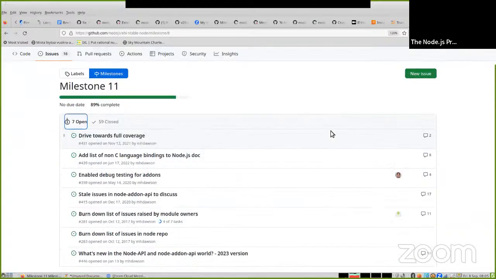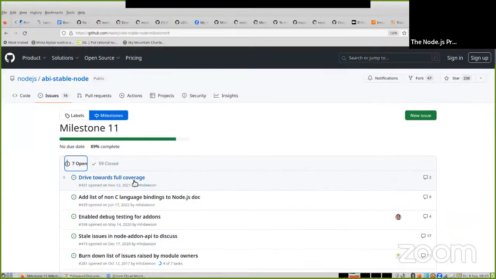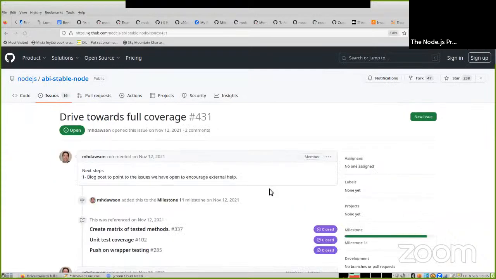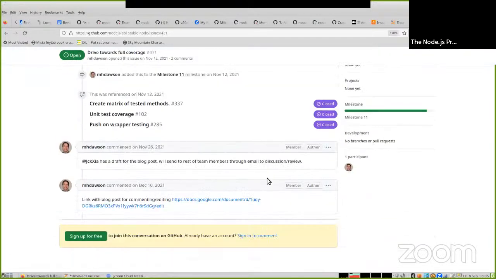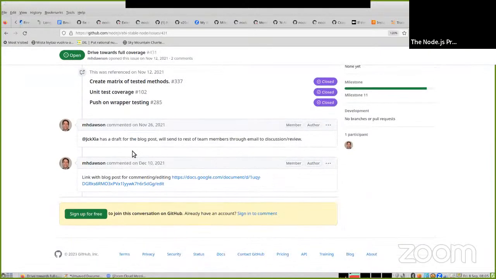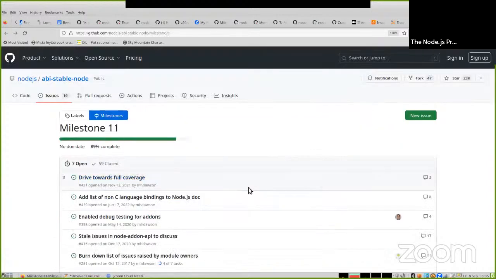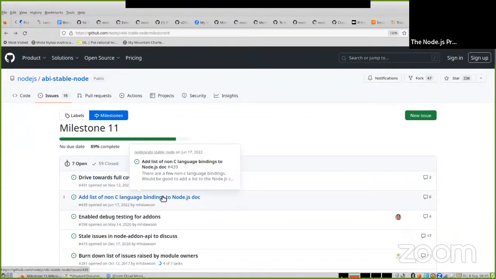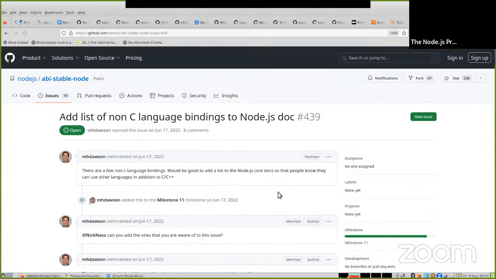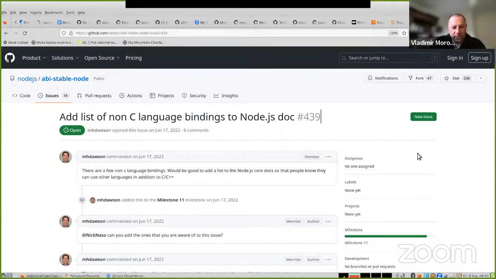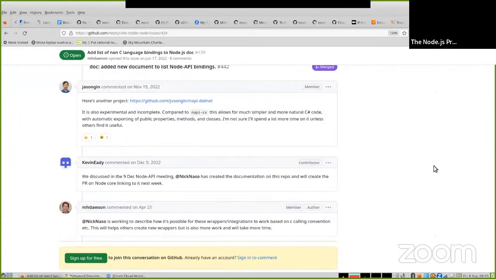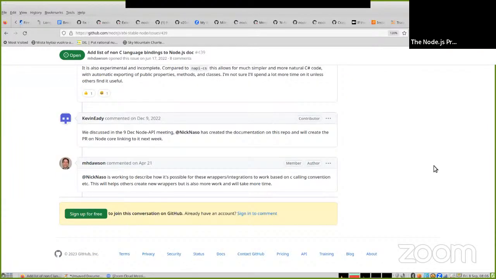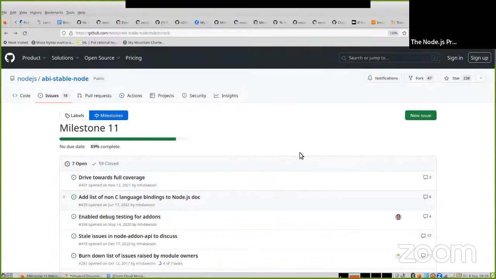Drive towards full coverage. I don't think we've had anything since last week. I don't know. Jack is working on this one, I think, but I don't think there's been any news. Non-C language bindings. Do we have any new ones? Let's go to the bottom of this guy. Probably not. Okay, no, looks like not. Well, there's only so many programming languages.